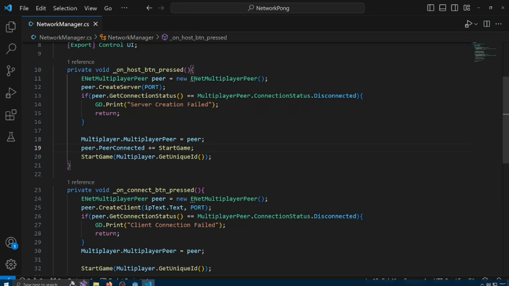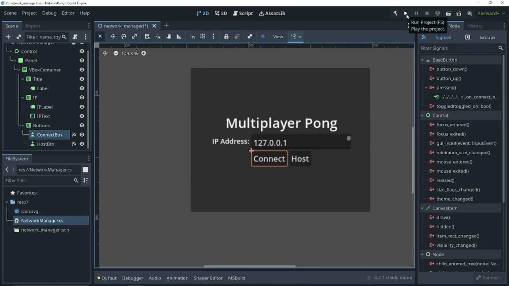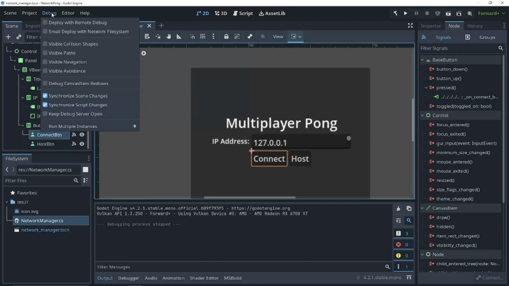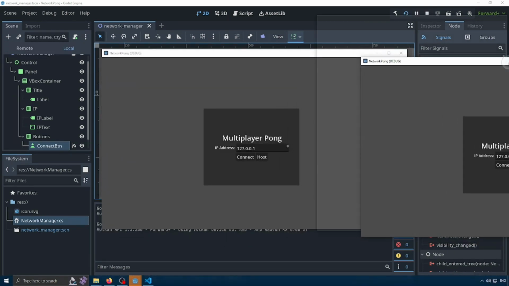So now if we go into Godot and run our game, I'm going to select our current scene as the main scene, and I forgot something. We can go into debug and run multiple instances. So for this game, since Pong has 2 players, I'm going to run 2 instances. Now if we run our game, it'll pop up 2 windows.